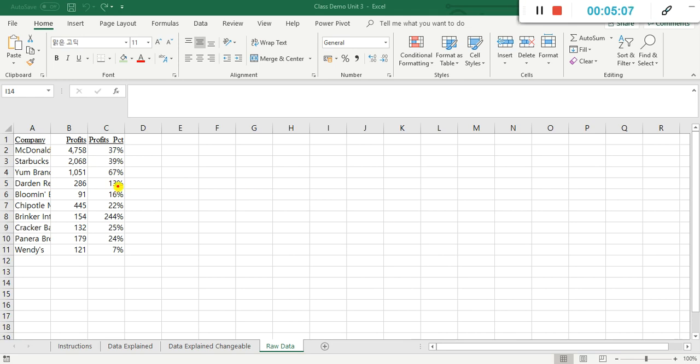Sorry about that, I'm trying to look for my pointer. So we have the raw data. Raw data means it's untouched, nothing has been done to it, we haven't formatted it, and it looks ugly, looks terrible. So what we're going to do first is adjust a couple of things. Okay, very good. So the first thing I'm going to do is adjust the cell size.